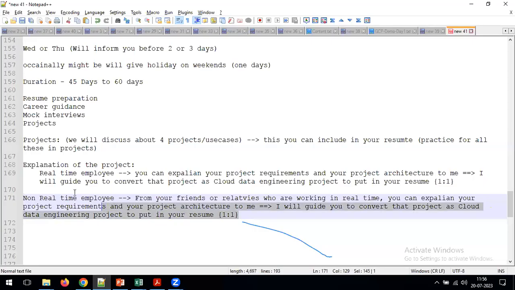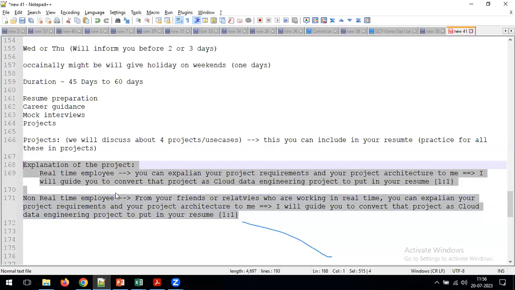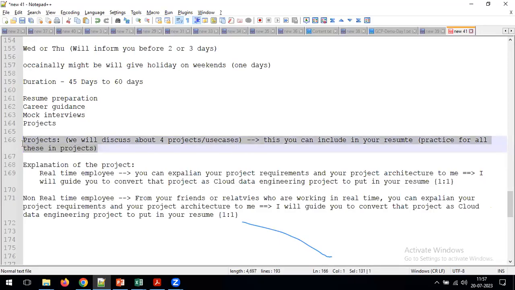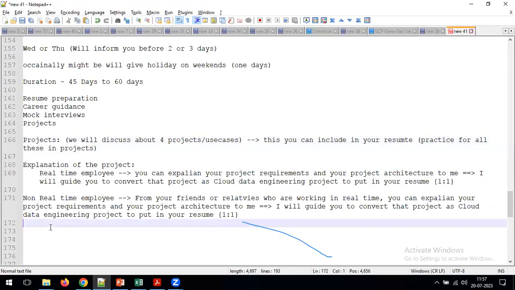Please try to bring your project to me and explain your project requirements and architecture. I will guide you. I will support you. I will explain how you can put your project as a cloud data engineering project into your resume. This is one more support we are providing. Please try to understand that, and plan accordingly. Sir, I don't have real-time experience, or my project doesn't have the data. In that situation, my suggestion is you can take any one of the projects that we are going to explain here. Okay, any questions on this, please ask me.